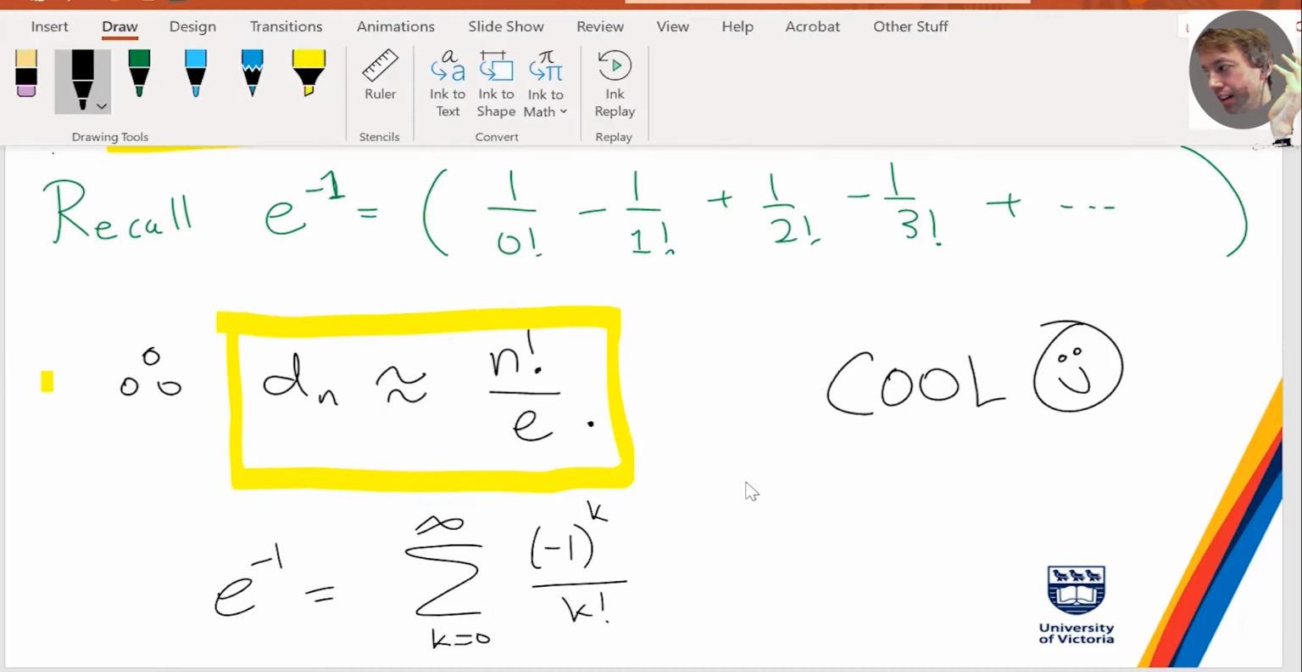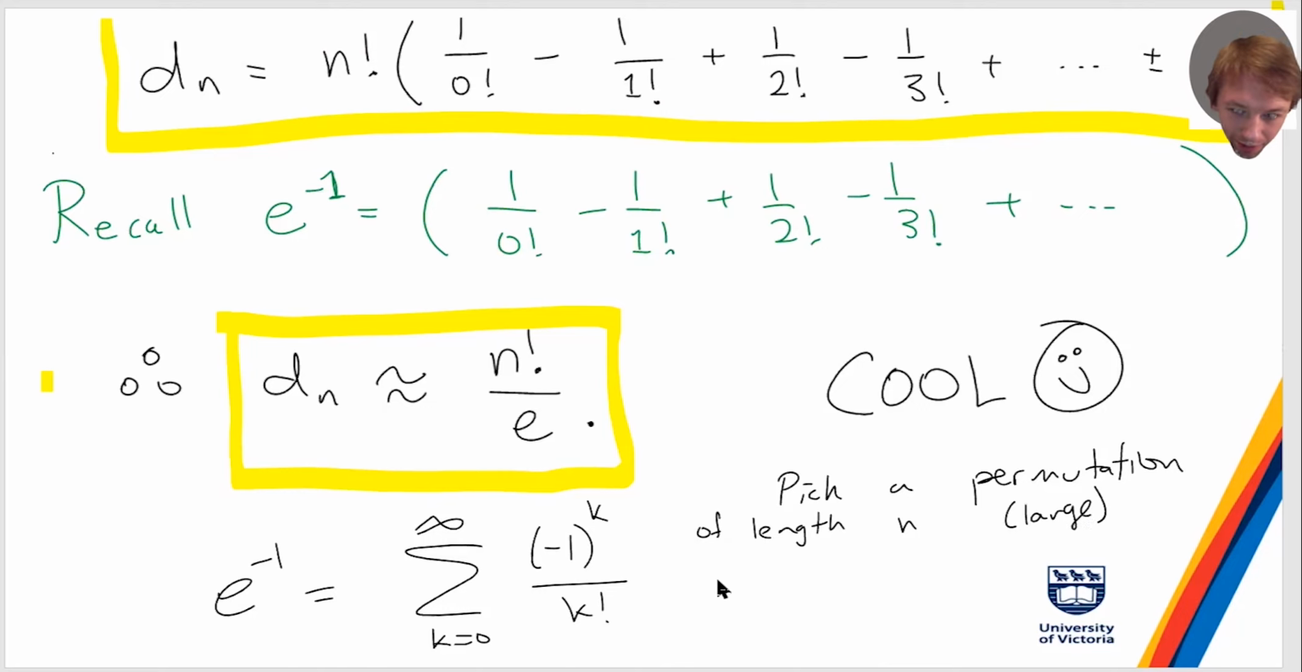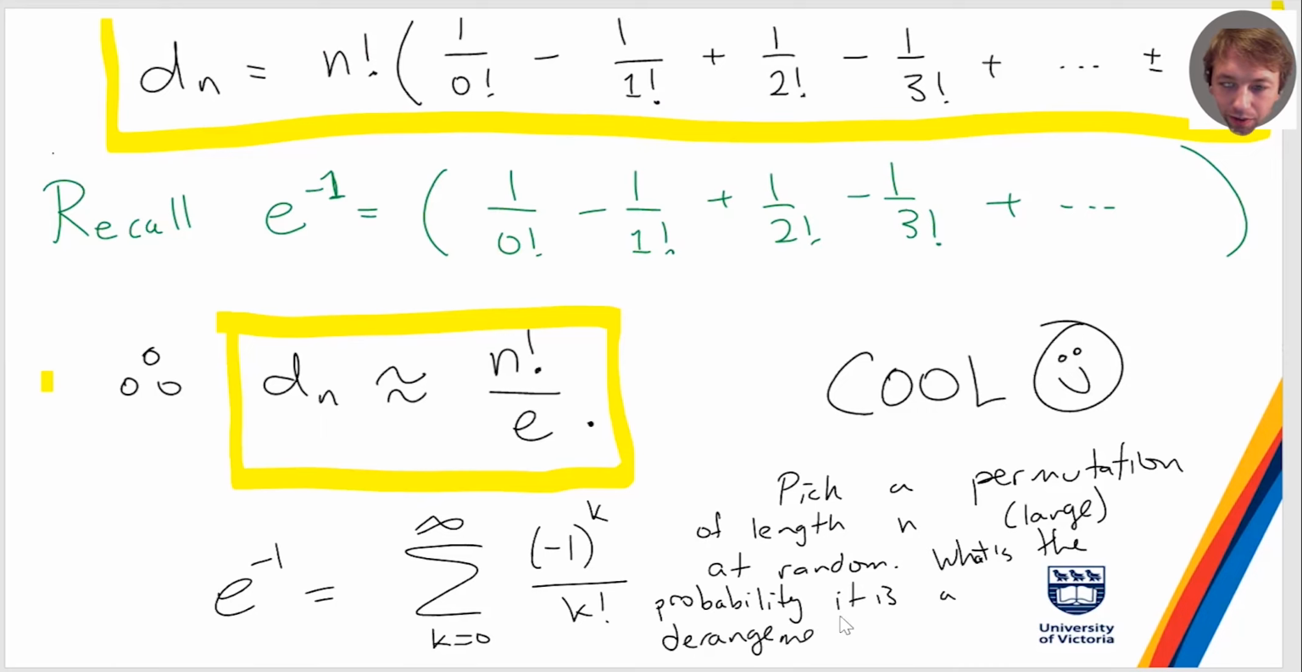So if I say I'm going to pick a permutation of length n, where n is large, like 100 or 1,000 or 1,000,000, at random, suppose I just put all the permutations in a hat and I pick one out. Well, what's the probability that it is a derangement? There's n factorial permutations, and roughly this many are derangements. So if I pick a random permutation, the probability of being a derangement is roughly 1 over e.